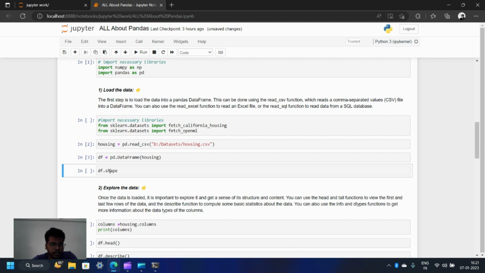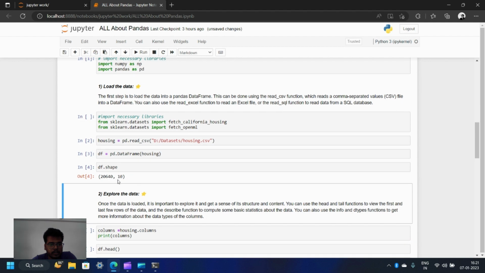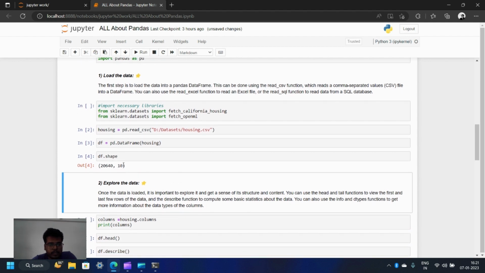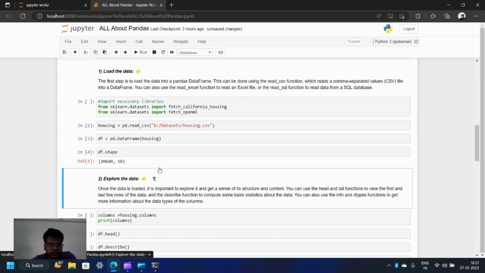By using df.shape, it will show me the shape of the data frame. The shape of the data frame is 20640 comma 10, so 20,640 rows by 10 columns. This is the data set shape. And the next step is explore the data.